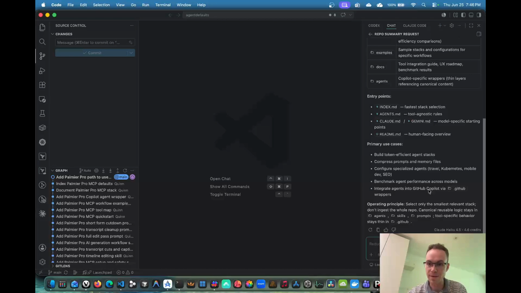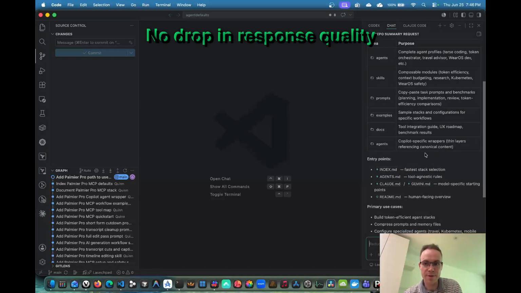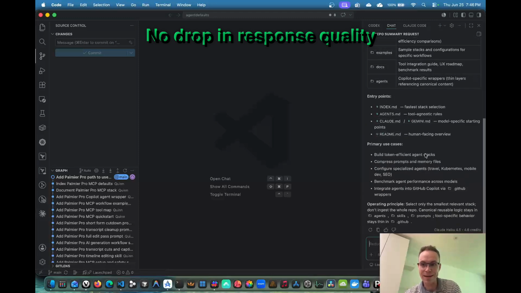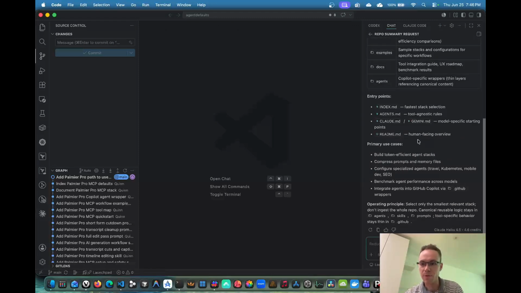Obviously your mileage may vary depending on the type of agent you're using and your workflow, but you can see that this is actually legitimate, it's working, and really there's no difference in the response quality. It still gives me all the information that I need, despite being a very simple request, but I think this should be very helpful going forward.